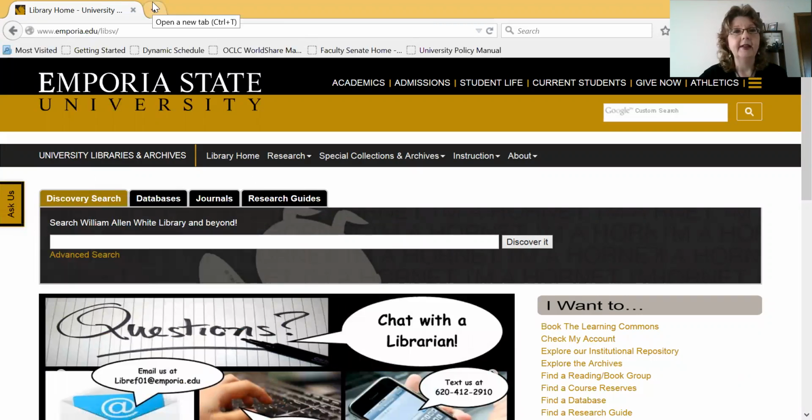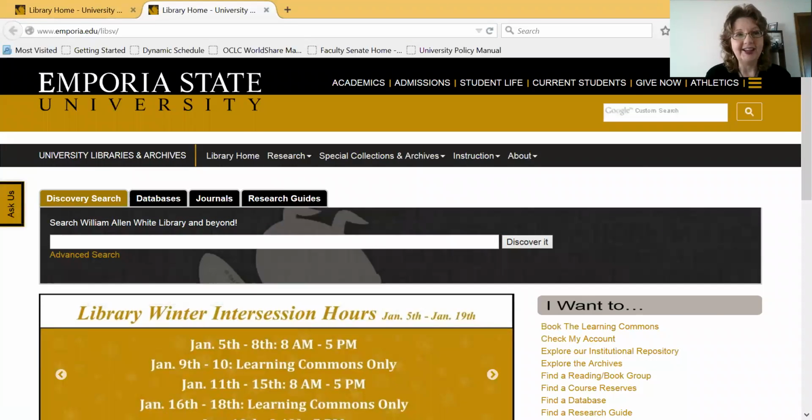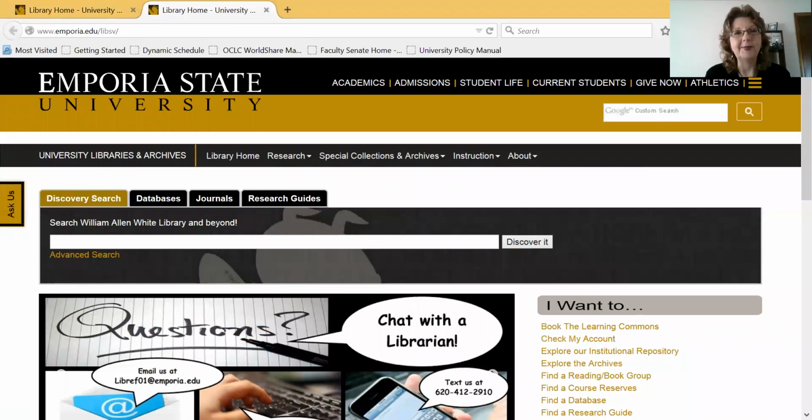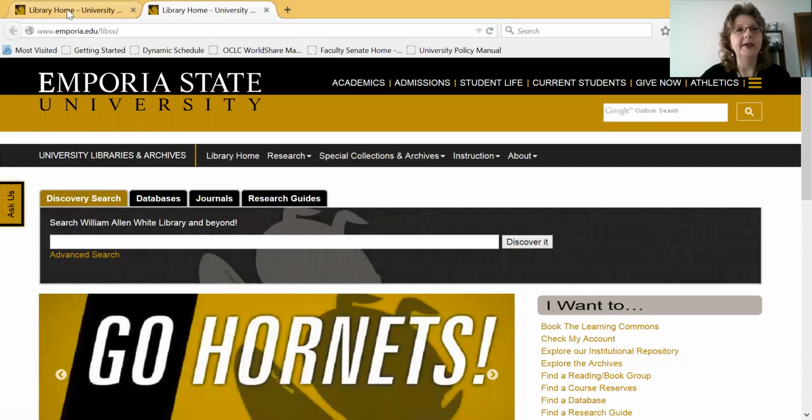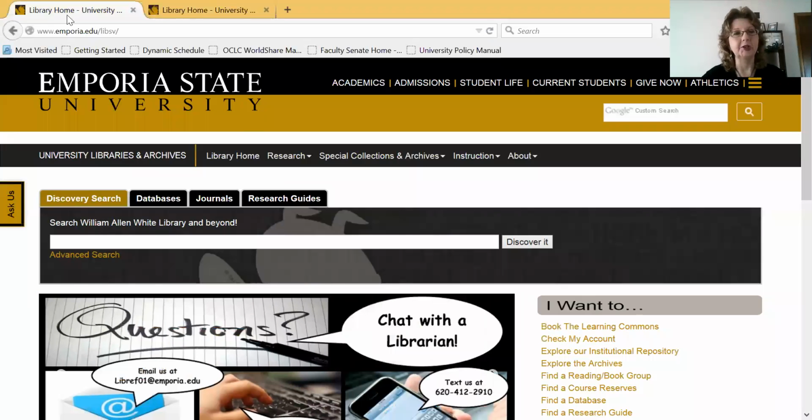A shortcut that I also happen to like very much is just simply to type library.emporia.edu, and as you see, that took me back to the library's webpage as well. I'm actually going to leave both of these tabs open because we're going to need both of these tabs in just a second as we do our research.